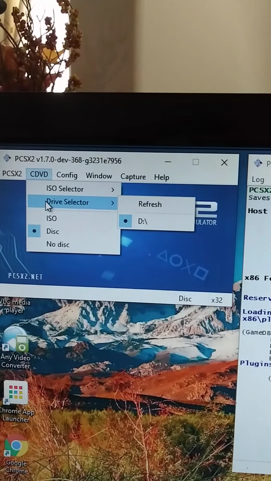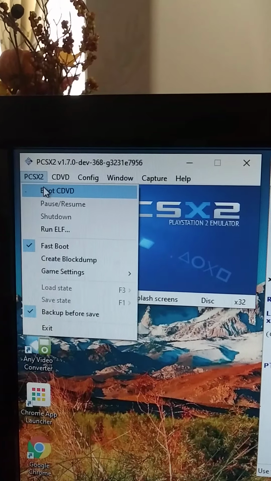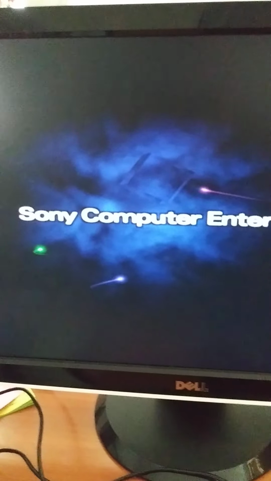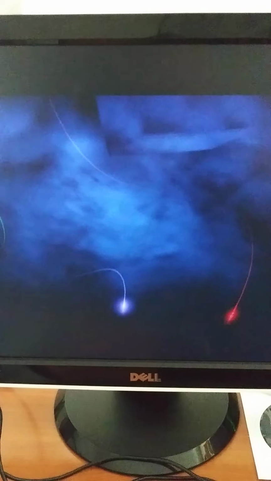So this is a part where I had to kind of learn on my own. You just go to PCSX2 and boot CDVD, and then there you go. And the cool thing about this emulator is that you can change the graphic settings while playing the game. You just hit the escape key.